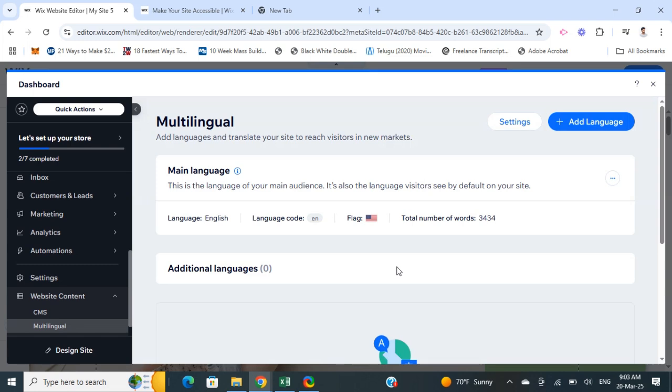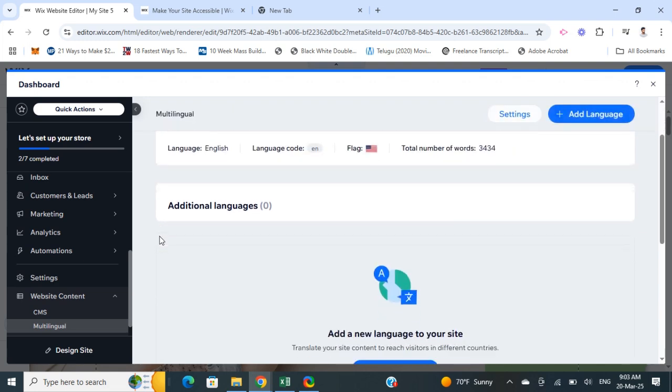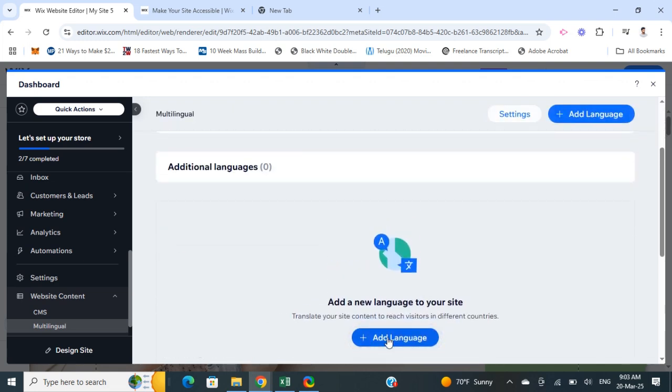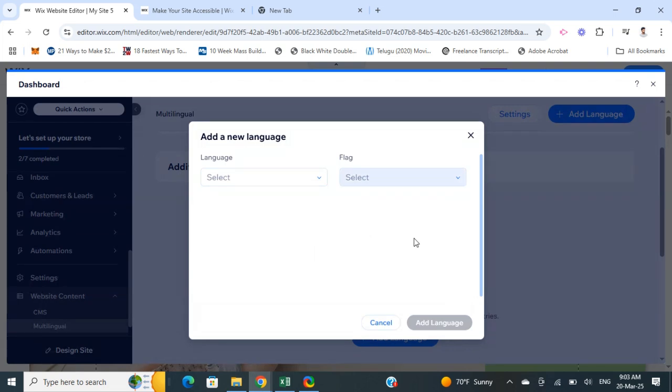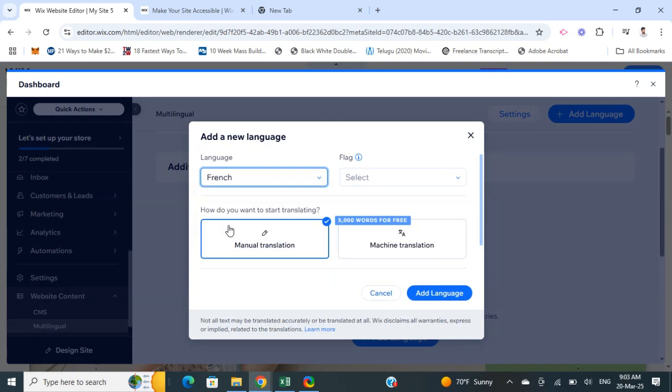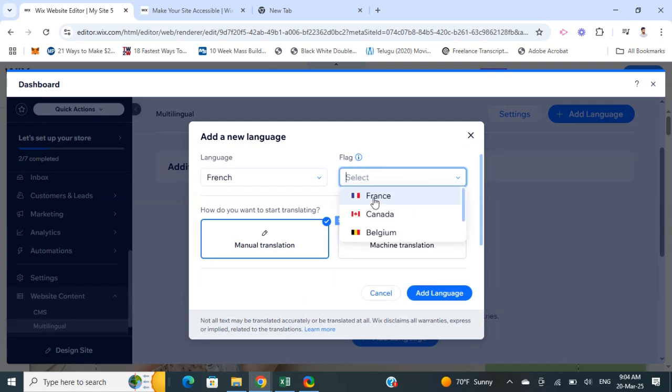Next, you're going to add the other language options that you want in your site. To do that, you can simply come back here and click on add language. Now select the language that you want to add. For example, if you scroll down the list here, you can choose whatever you want. Let's say I want to add French, so I will select French, and then a flag to represent it. I will choose France to represent French. Okay, that's done.